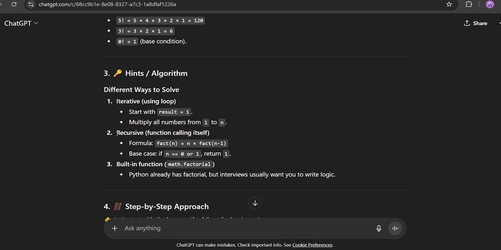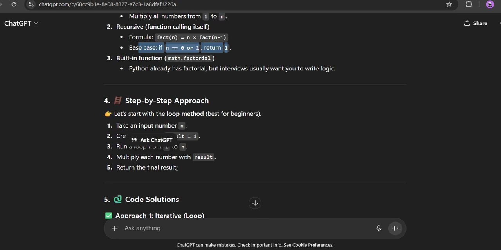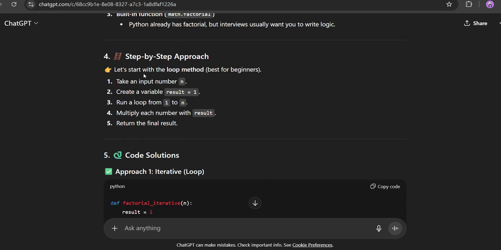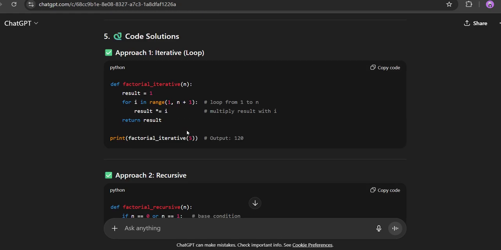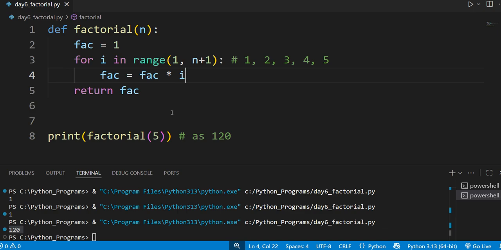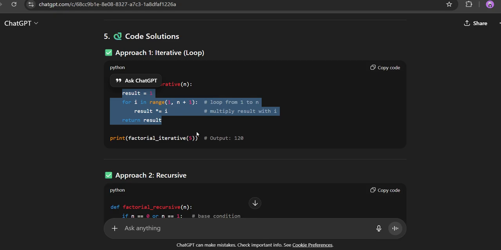So recursive may be like this. Let's see how it goes, with the base condition as this. The step-by-step approach: take an input and create a variable, run a loop from 1 to n, multiply each number with the result, and the final result will be like that. Yes, the approach is iterative, the same as what we did, and it is just printing.